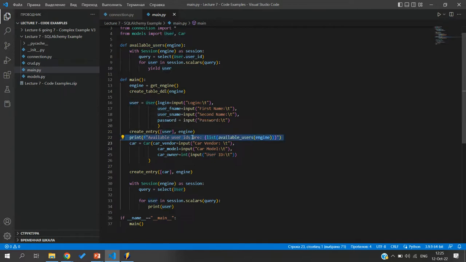Next, I'm going to show available user IDs. Why do I need it? Because my car owner is a foreign key. If I provide a non-existing user ID, it's going to crash, because I'm trying to refer to data that does not exist. Again, I create the car in the table of cars, and it will be saved. Here we have how the query is returning the values. So let's try it.